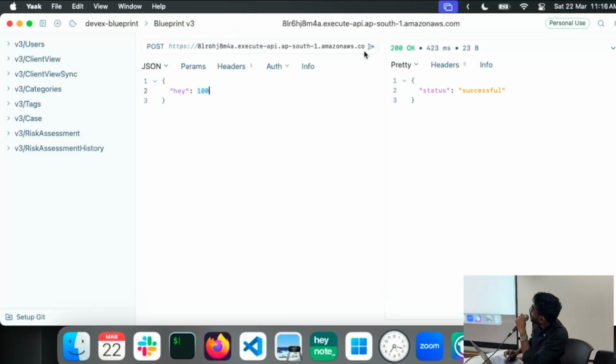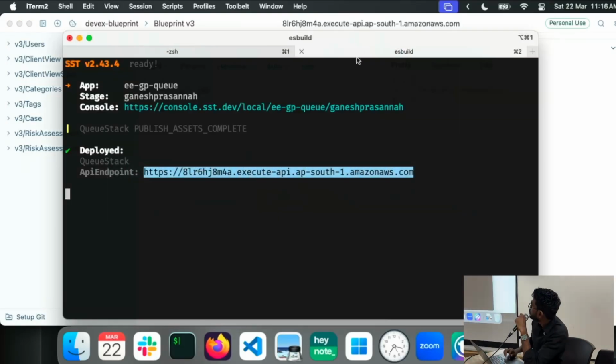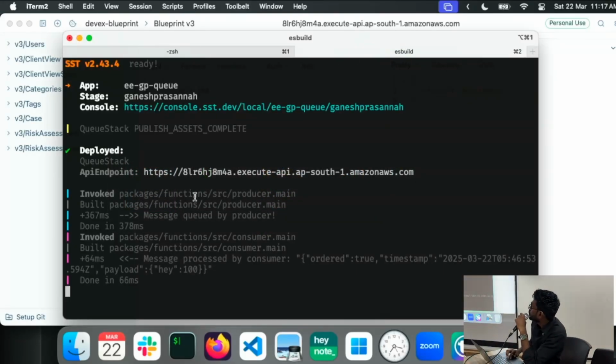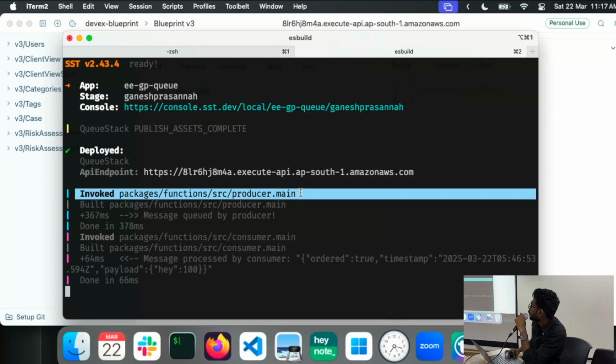Right. I'm going to send this request now. I'll show you the console also. Right, it's empty. I've sent the request now. This is actually hitting the API gateway and the Lambda, and I got a response. Now, if you see the console, you can see that the producer function was invoked.